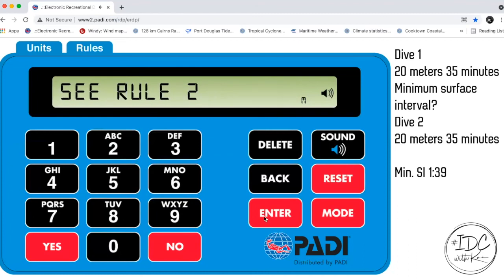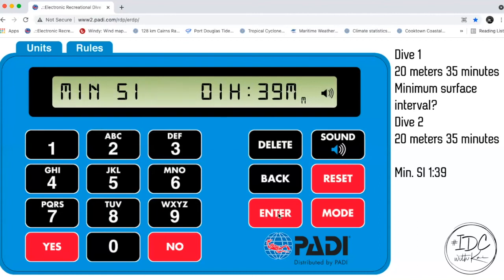We must do a safety stop. And it automatically then tells me that the minimum surface interval between these two dives is 1 hour and 39. So very, very easy and simple to work out. So that's how I would do minimum surface intervals.